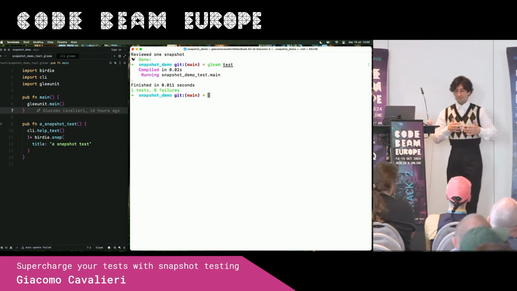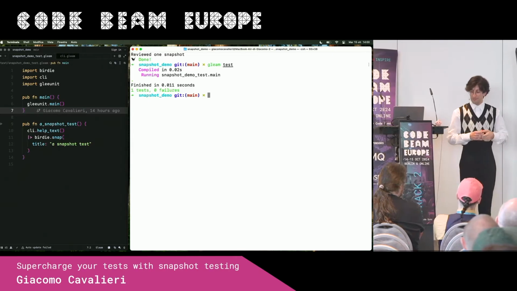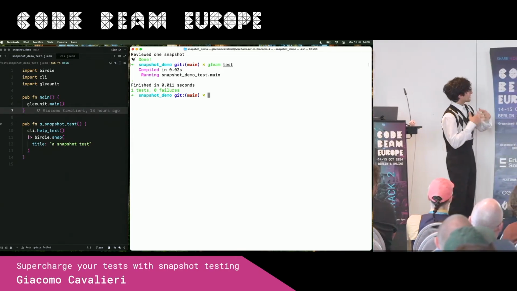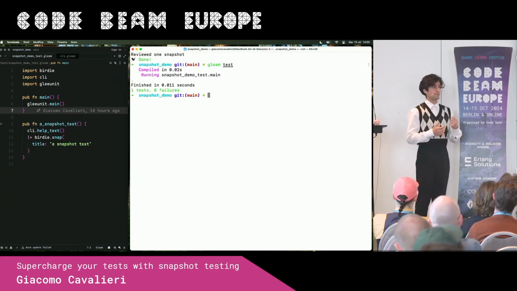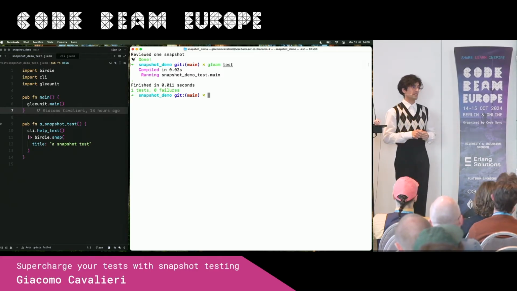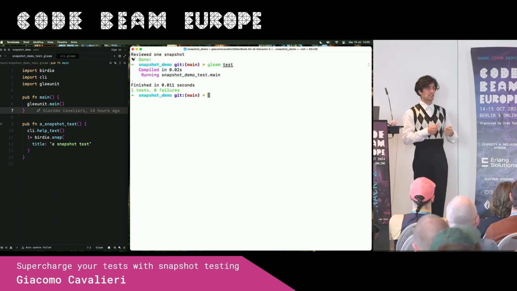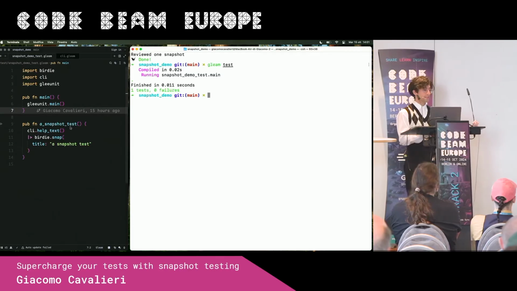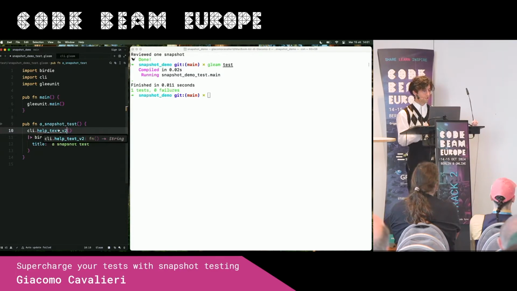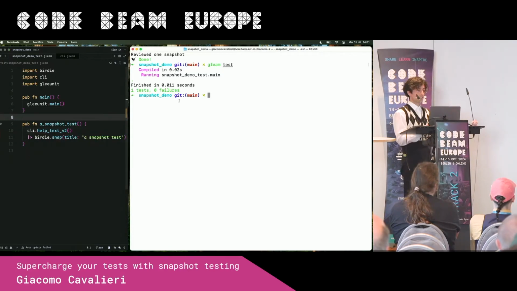But that might be a bit underwhelming. So what it's actually doing is a lot more. It can make our developer experience a lot better here, especially if maintaining the tests and evolving those over time starts getting like a chore. So what happens if we change our help text? So we move to a v2, which produces a different output.